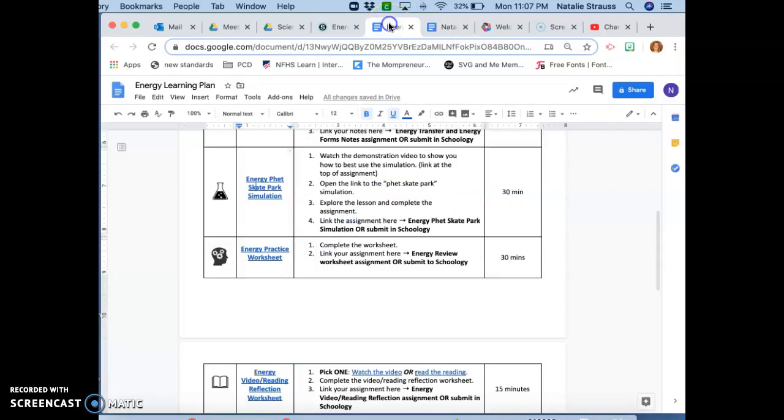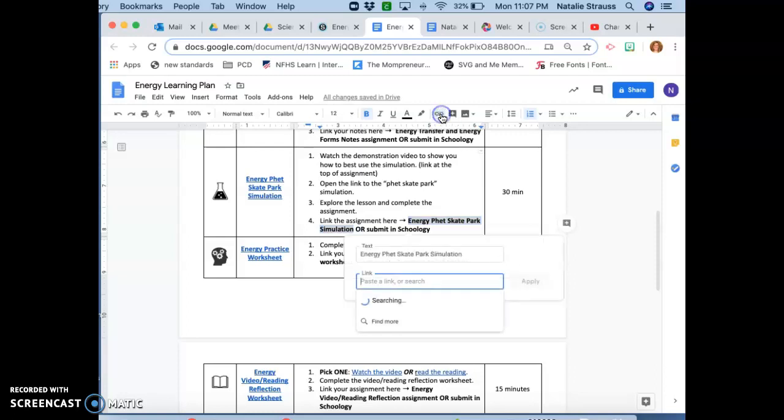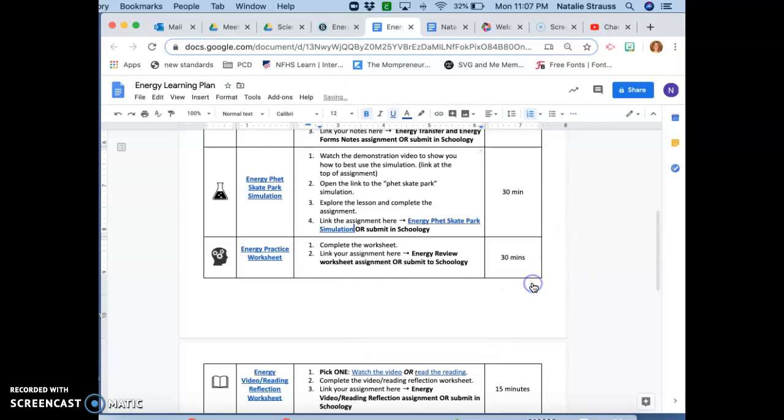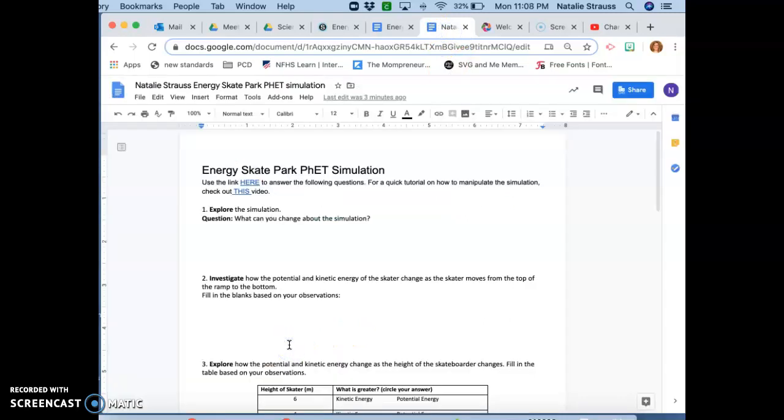I'm going to go back to my learning plan and I'm going to highlight the title of that activity. Okay. Then I'm going to look up here at the top, see where it says insert link. I'm going to click on that. Pops up like this, and I'm going to Control V, paste that right in there, and then I'd hit apply. Now, when I hit apply, notice how that turned blue. This is now a link to this other document, okay?